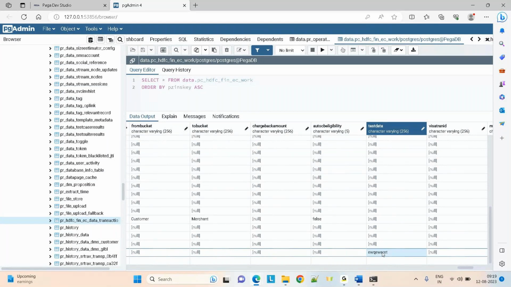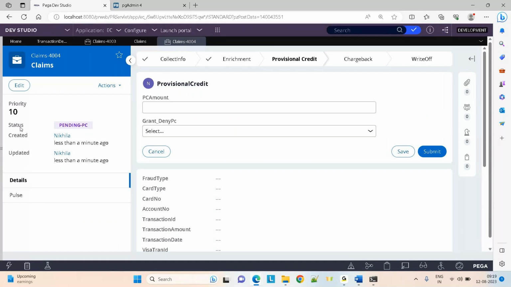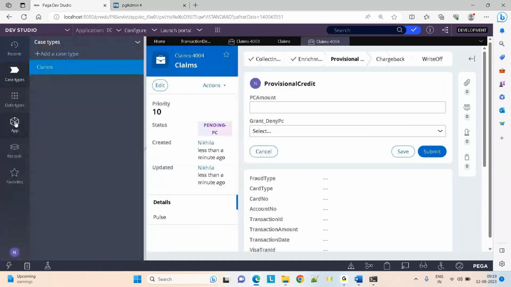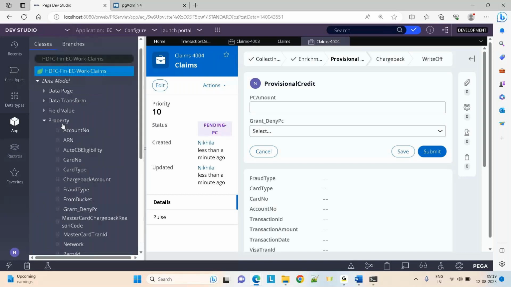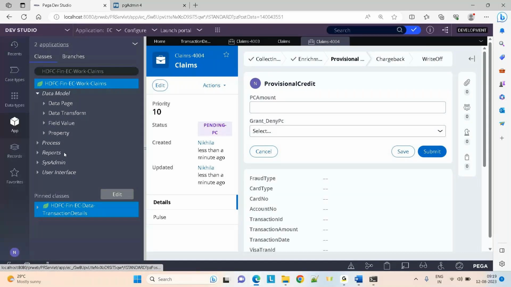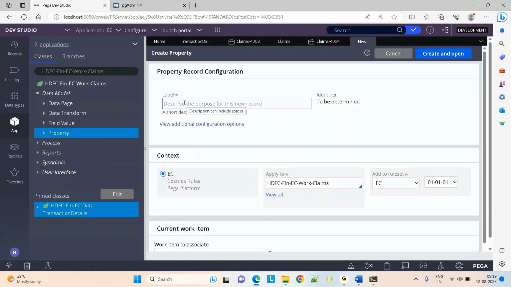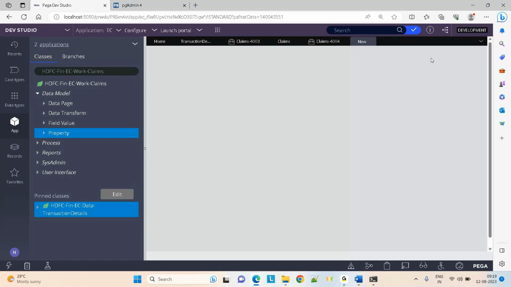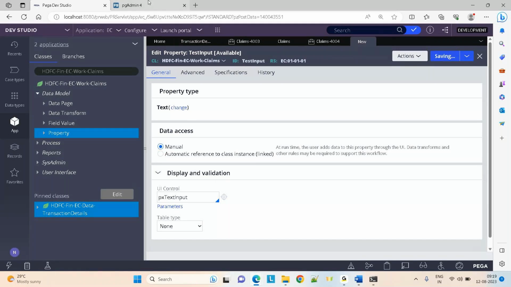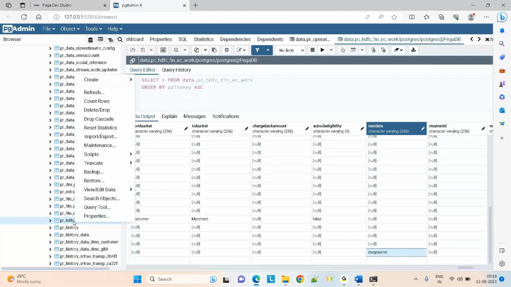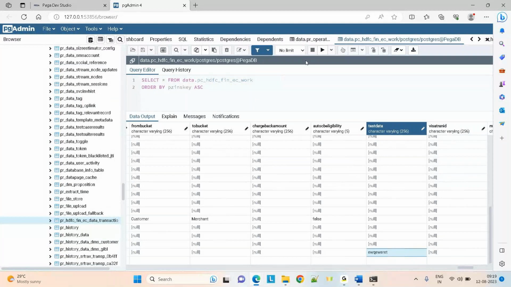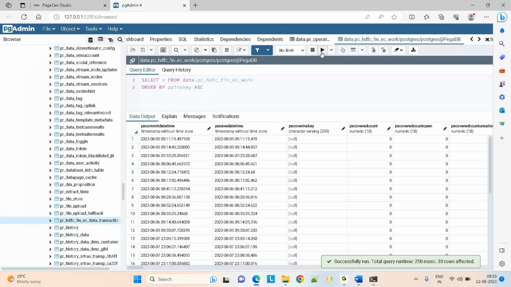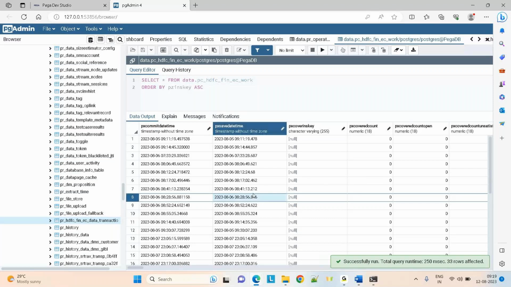Whatever data you enter in that property will come and sit in the DB table under that column. Very good. But for some properties, we didn't have columns in the DB table, right? Let me show you that example also. Now I went to the App Explorer. I'm just creating a property like this, test input. Create and open, save. Now refresh my DB table. Now let's go and look for that column, test input.